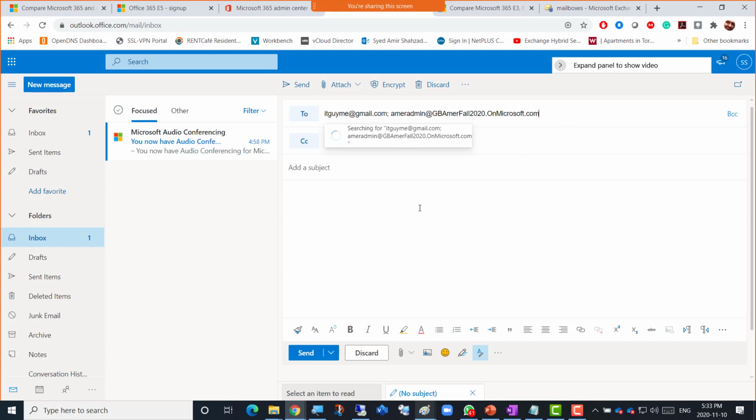Okay, so I'm going to click anywhere else after putting these 2 emails, and then go to subject, testing Office365 mail flow. Testing Office365 mail flow, Control A, Control C. I'll just put it in the subject as well.